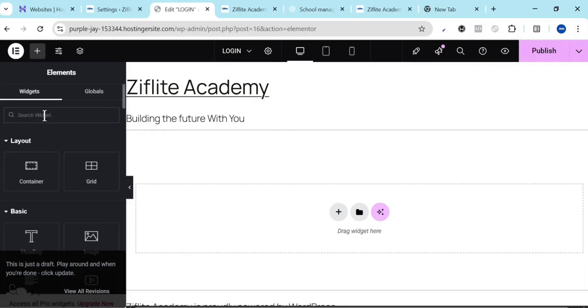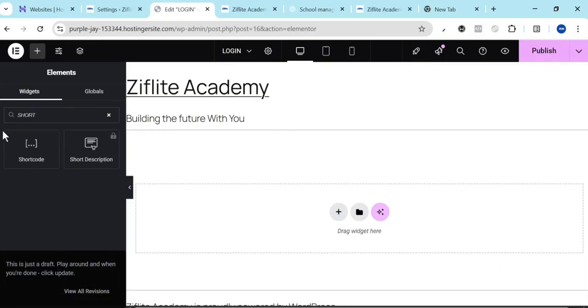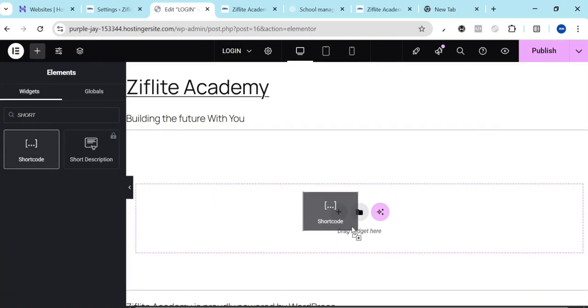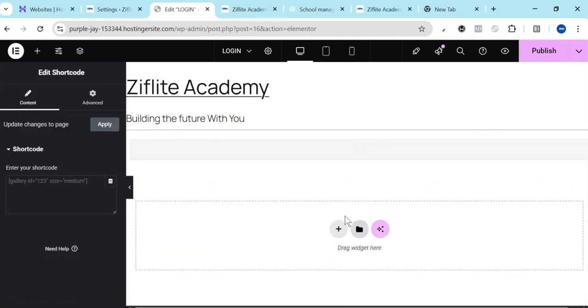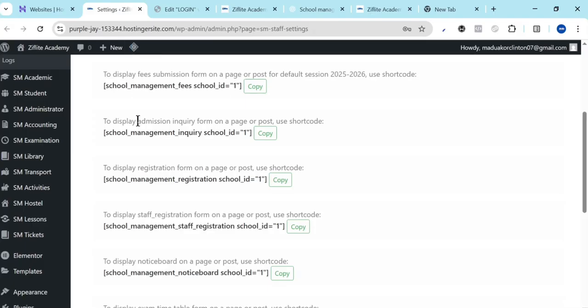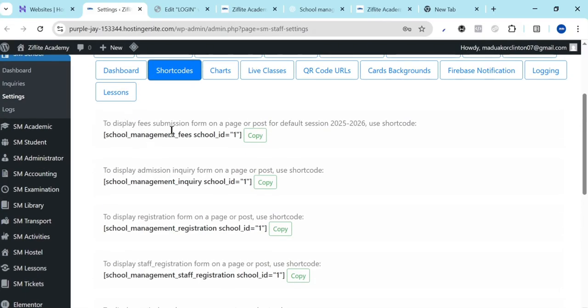Now I want you to come here and search for shortcode, all right? Drag it here, leave it. Now come here, you're going to see this school management fees. Now if you use the shortcode, you're going to be showing your school fees right on the front end. When people want to know the school fees, they can actually see it. But we don't do this because the school fees actually show up in the student dashboard or the parents dashboard.